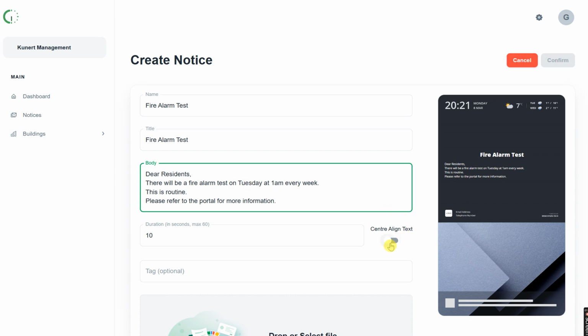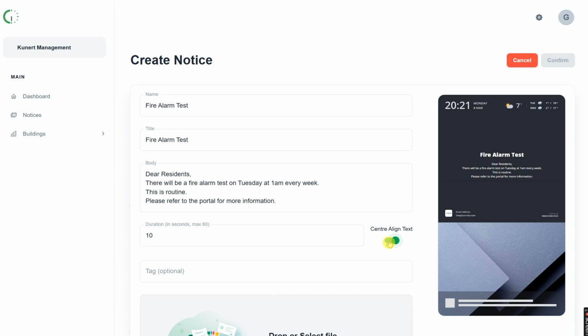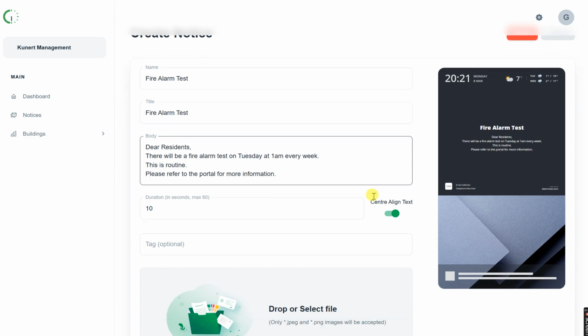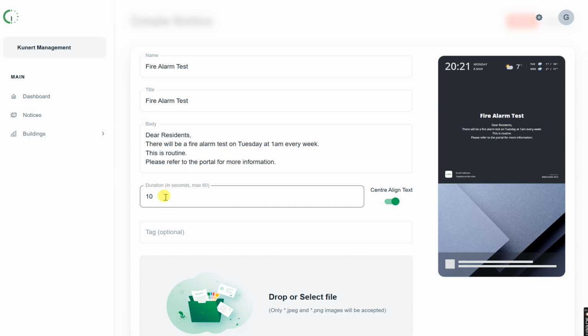We can also align the text to sit in the middle, as you will see here, but this is a nice quick snapshot of exactly what's happening and when in the building. You can update the duration of how long you want this notice to display for. However, 10 seconds is pretty optimal, where it's enough time to be read and not too long to miss other important notices.